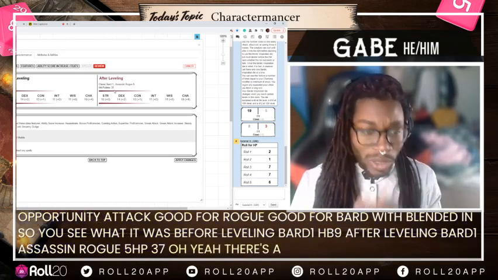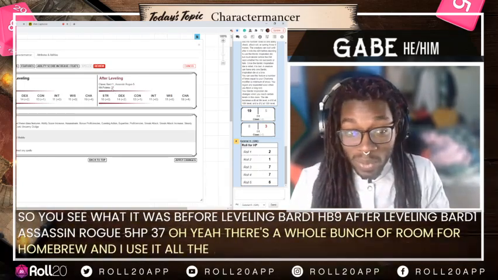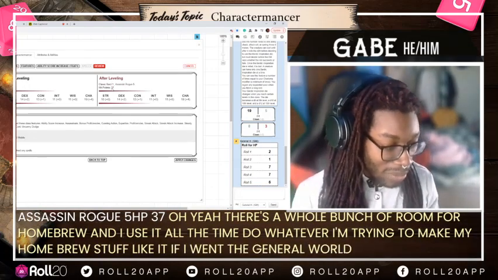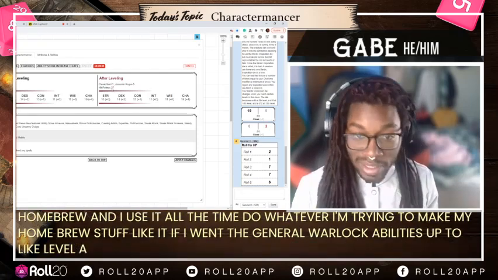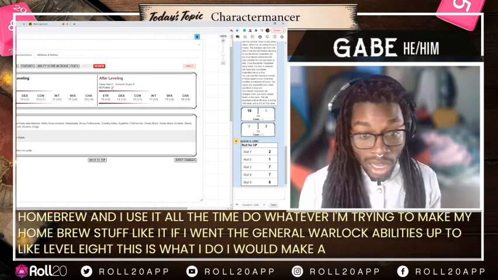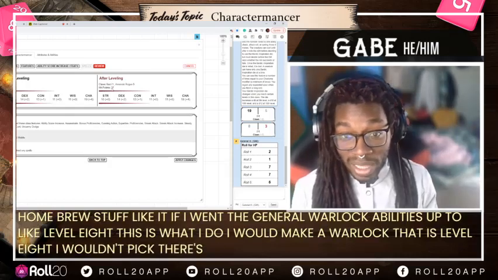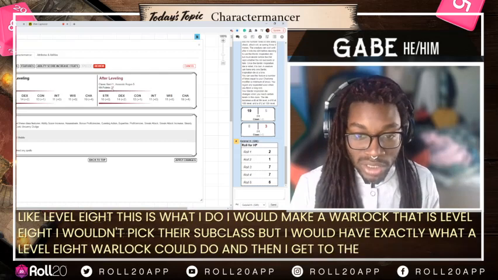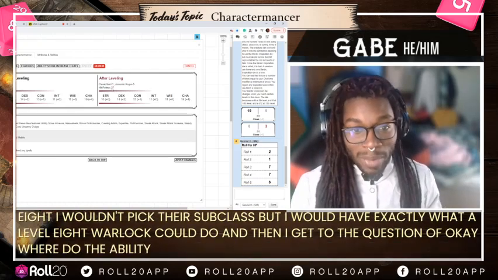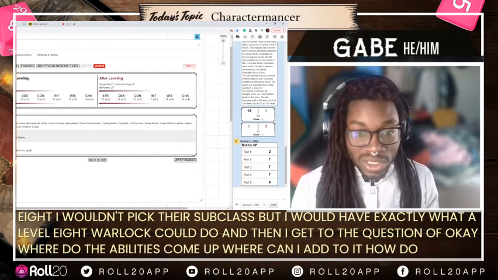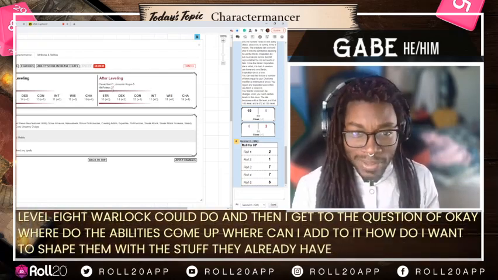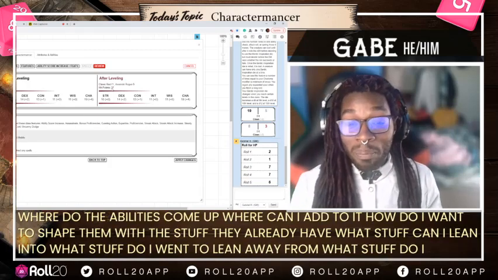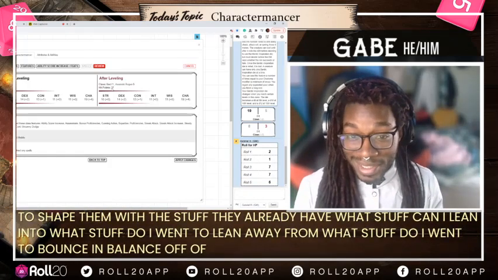Oh yeah, there's a whole bunch of room for homebrew. And I use this all the time whenever I'm trying to make my homebrew stuff. Like if I want the general warlock abilities up to level 8, this is what I do. I would make a warlock that is level 8. I wouldn't pick their subclass, but I would have exactly what a level 8 warlock could do. And then I get to the question of, okay, where do the abilities come up? Where can I add to it? How do I want to shape them with the stuff they already have? What stuff can I lean into? What stuff do I want to lean away from? What stuff do I want to bounce and balance off of? And it's a lot of fun.